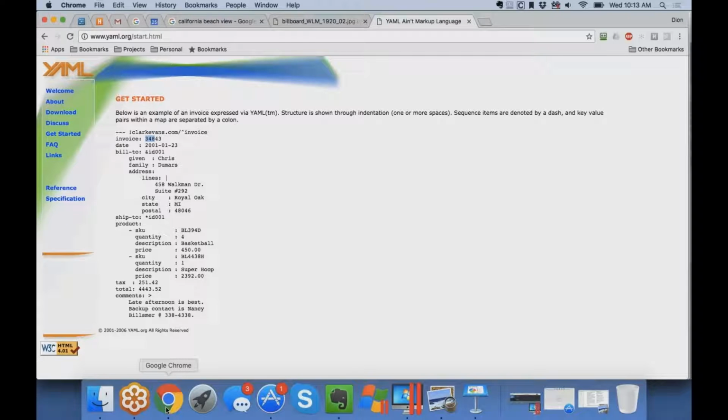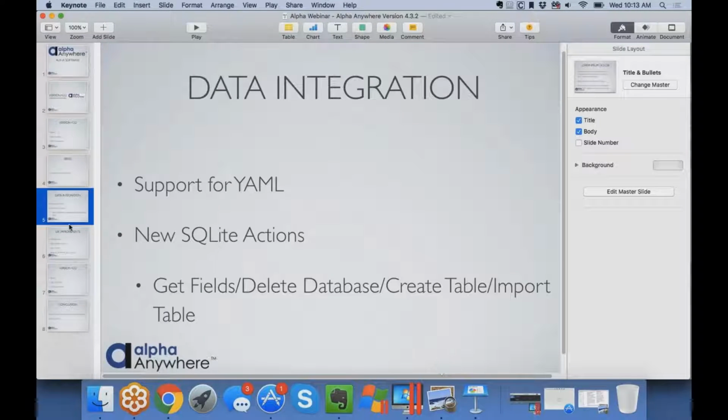And feel free to experiment and play with that. And then obviously, we also now have the new SQLite actions.